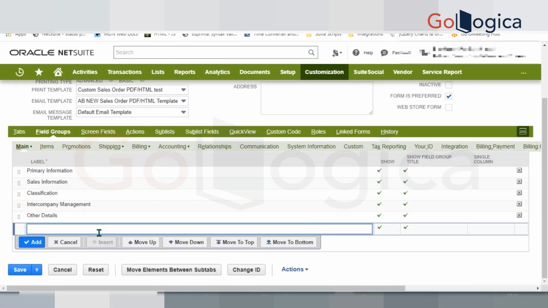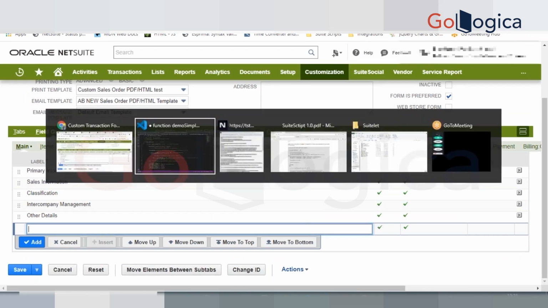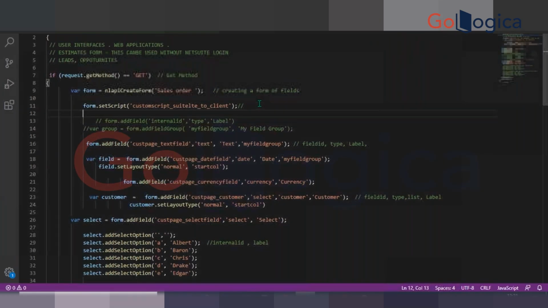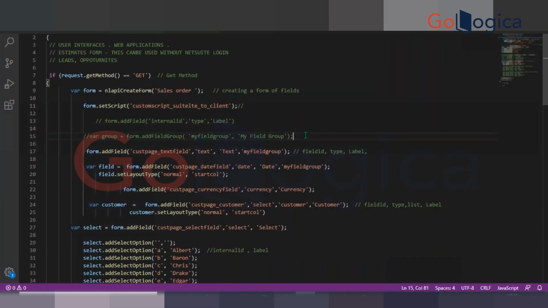In order to add field groups, we have to add them here. Similarly, in scripting, you have to use an API called form.addFieldGroup, and you have to give the ID of a group and then the label of a group. This means you are segregating fields into particular groups. If you want some fields in a field group, you have to use this field group ID in the field's container parameter.